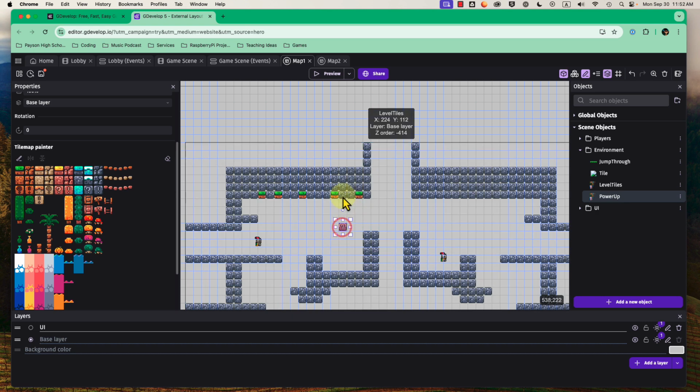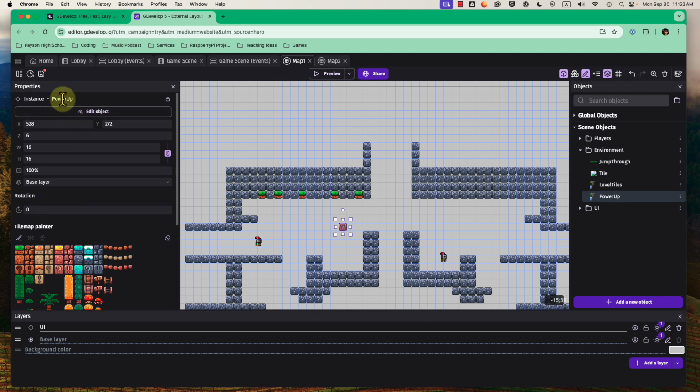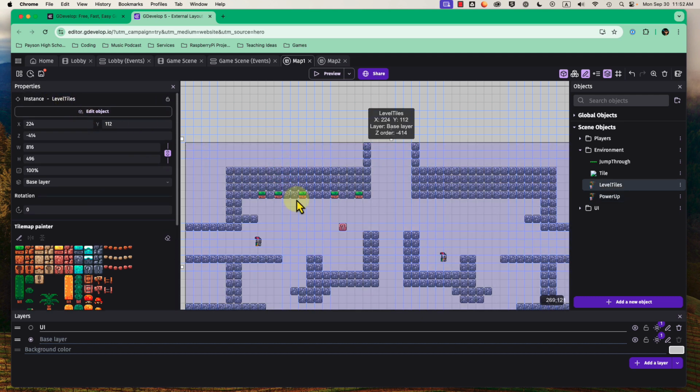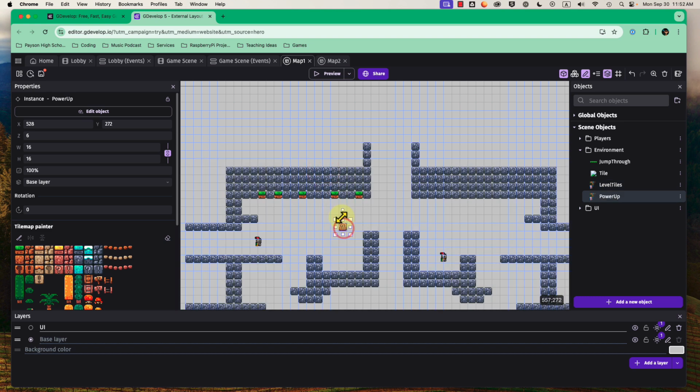And see, when I click on it, it is named power up. If I click on the other one, it is called level tiles. So that's what you want. You want whatever your power up is to be its own thing by itself. You can have more than one of them. I could drag another one over here, and it could be even a different color. I could choose this one. Oh, there we go. Now I've got two power-ups, and they're each their own individual thing. So that's what we want.